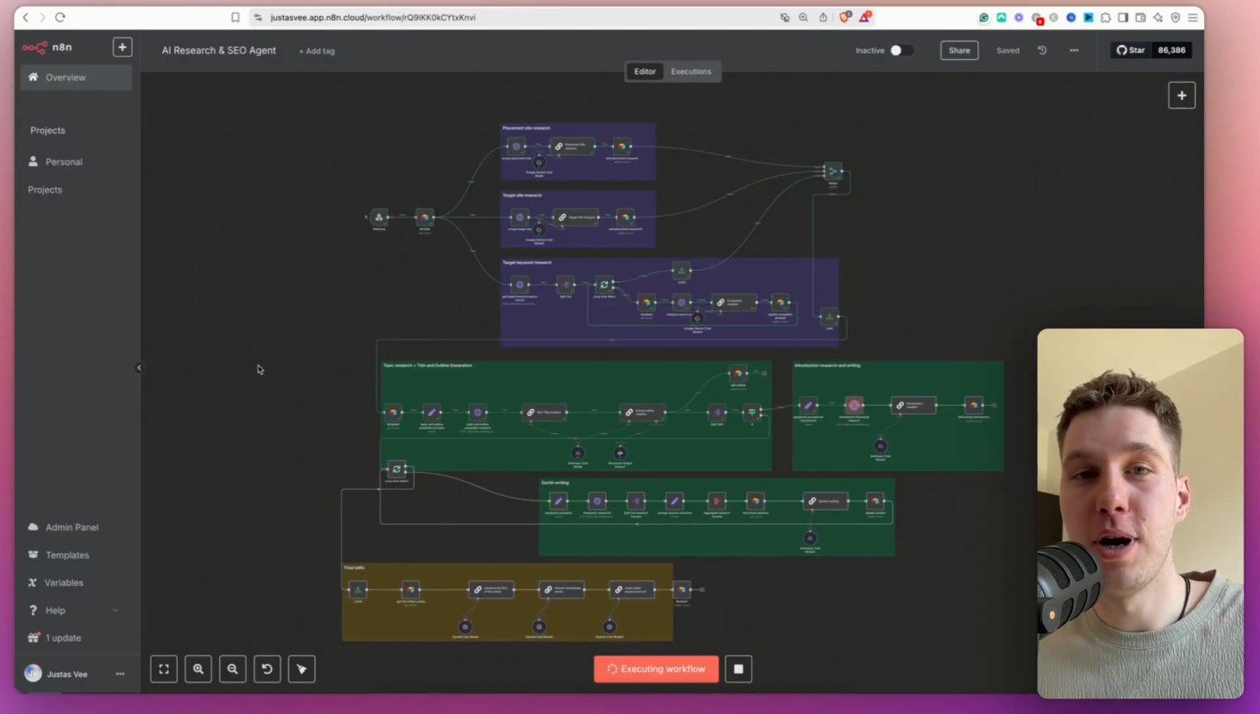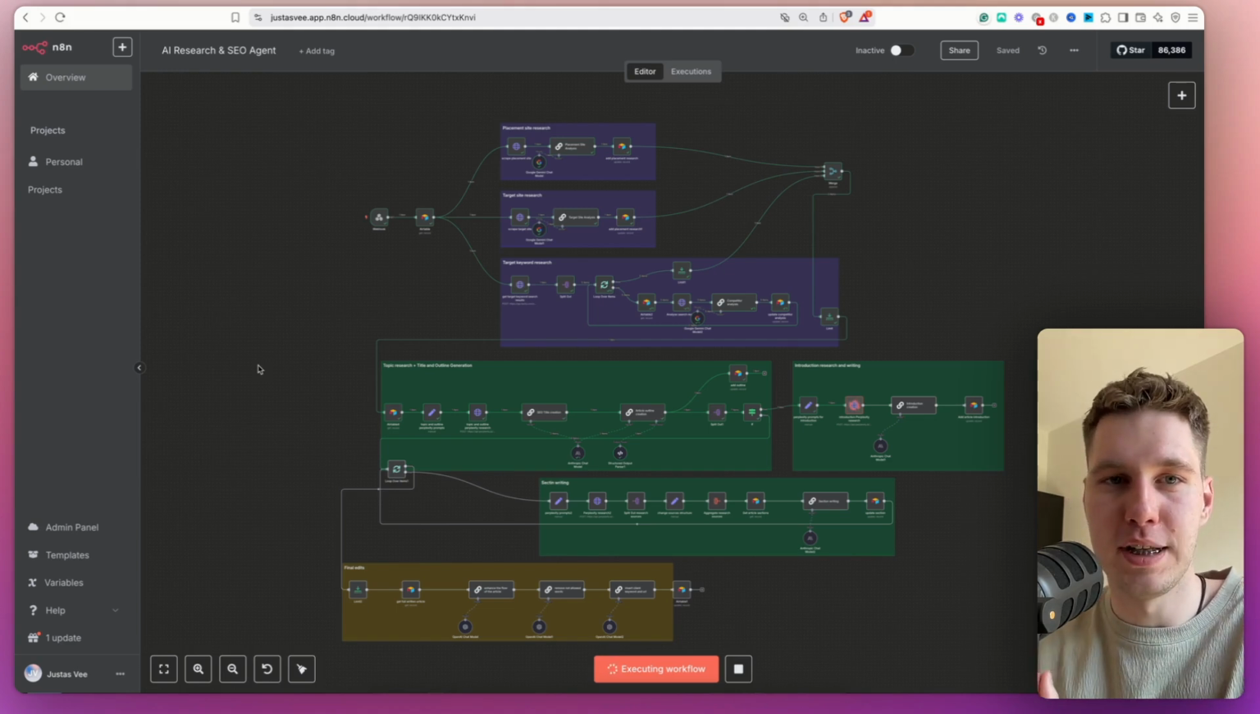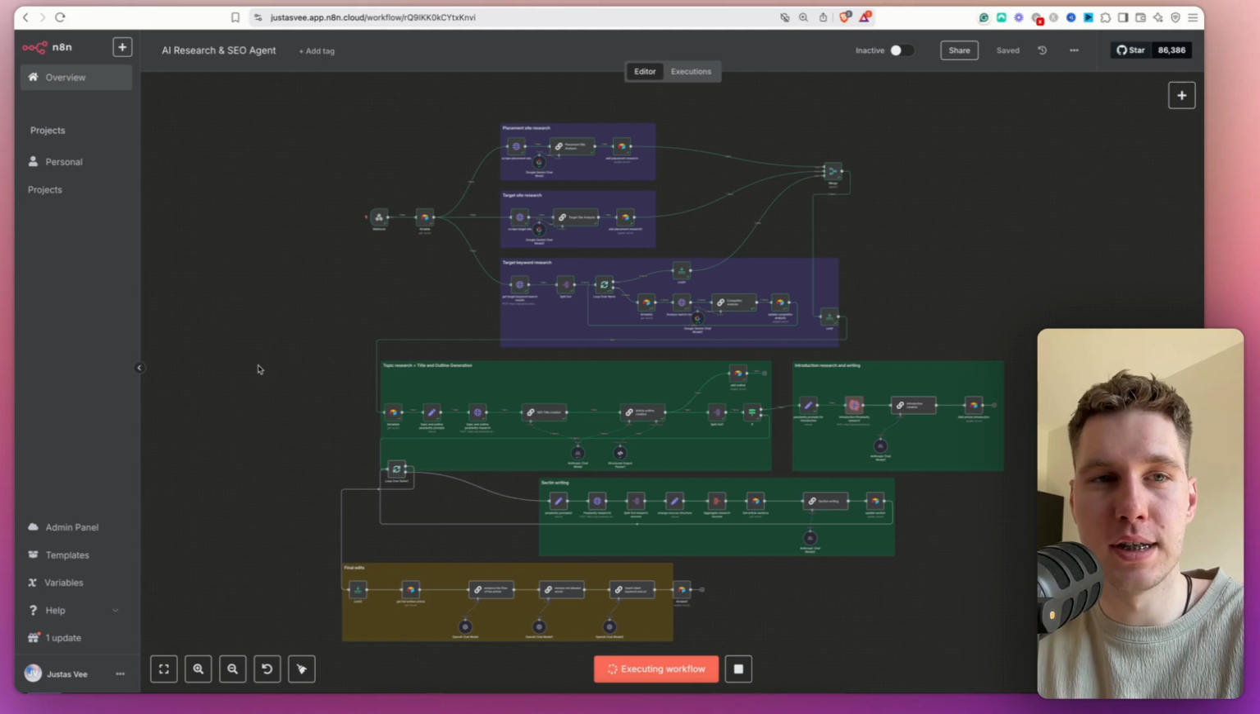So now we went over this very, very quickly, I know, but let's jump into this and understand step by step how this system works and maybe how you can replicate this by yourself.